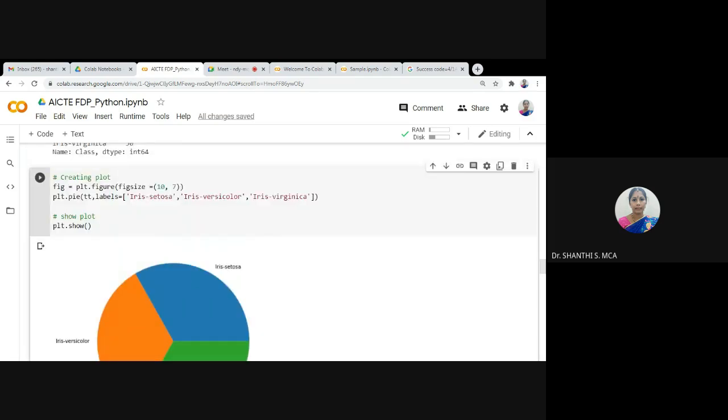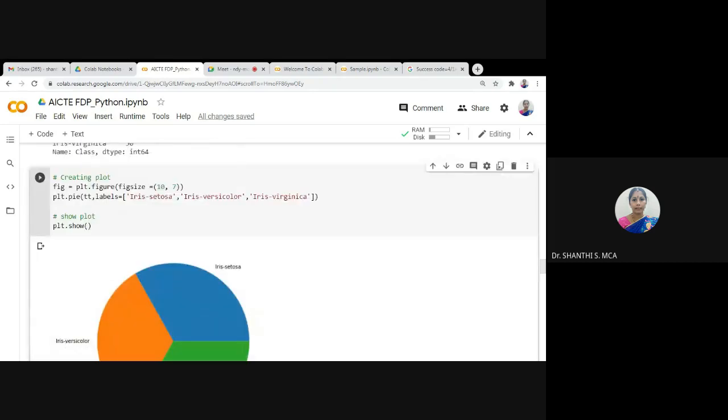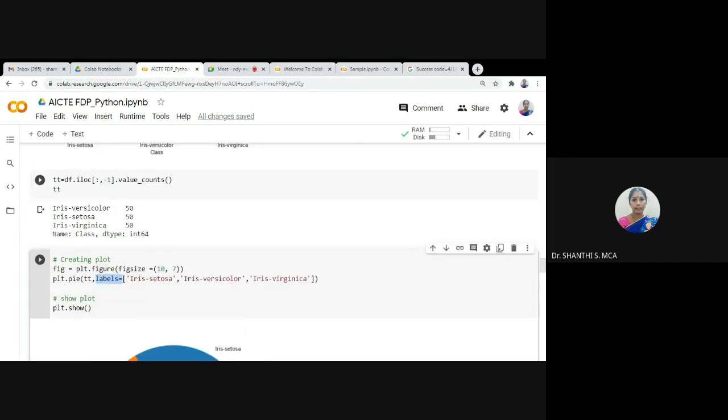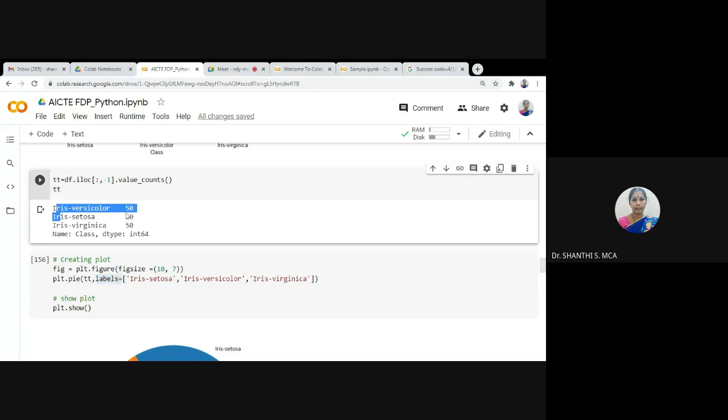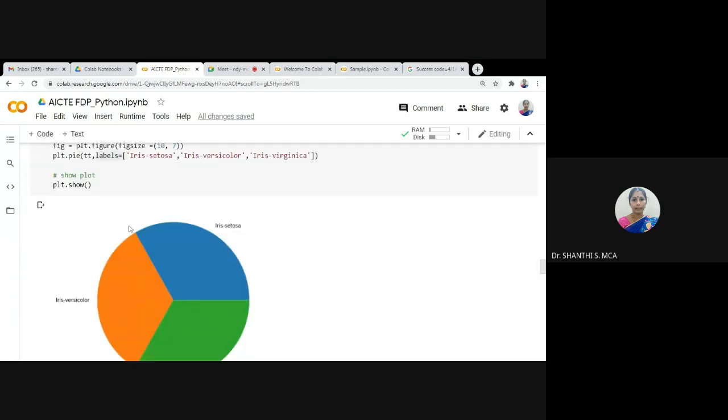Here the data is available in TT. I assign my data to TT. Here I am using plot.pie. TT is our data set. Then labels equal to: I have three labels, Iris setosa, Iris versicolor, and Iris virginica. In this DT I have only these things: Iris versicolor 50, Iris setosa 50, Iris virginica 50. This is the content of DT. By using that data, I am displaying this pie chart.